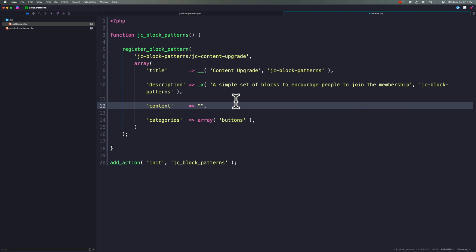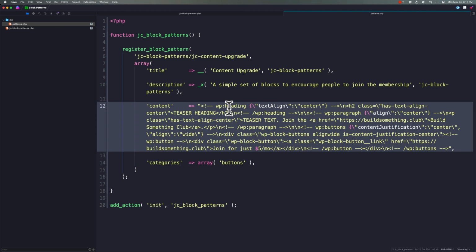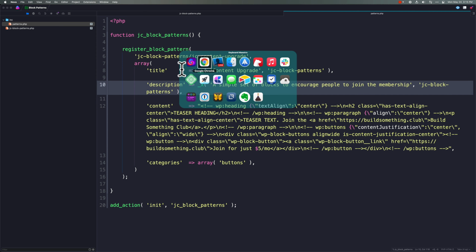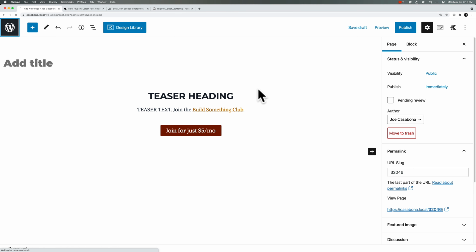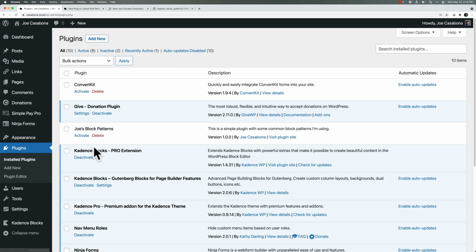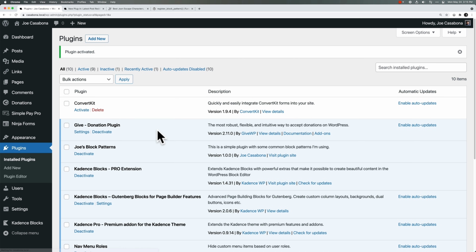And then in the content, we will paste what we got out of JSON formatter. Okay, so with that, we'll save this. We have our block pattern created. Let's go back to our WordPress site. We'll come out of here. We won't save this, and instead, we'll go to plugins. We should see our new plugin, Joe's Block Patterns here. We'll click activate. Okay, nothing broke at this point.